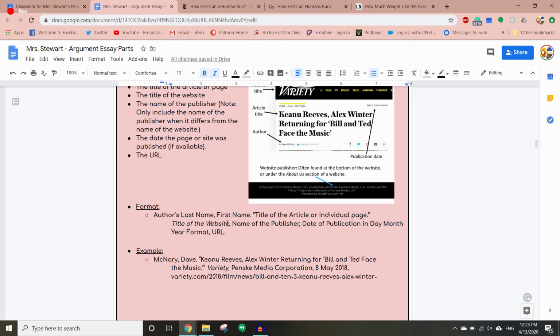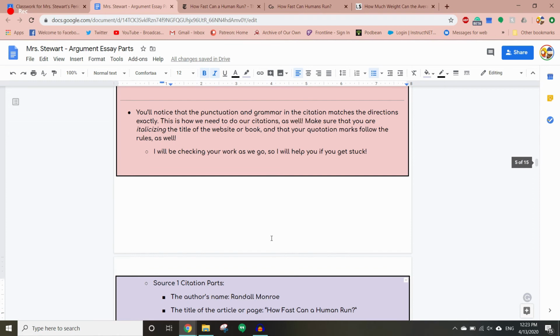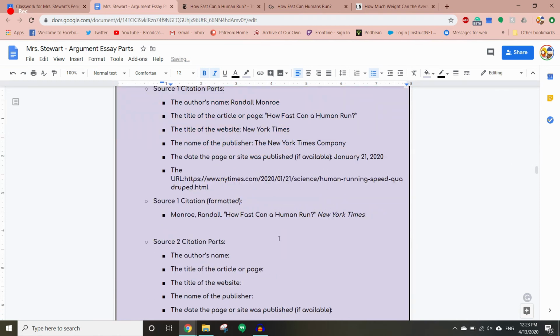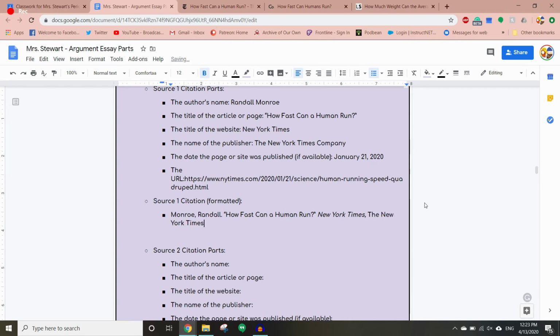Oh, sorry. No, I was wrong. New York Times, comma, and then the name of the publisher, comma, date of publication in day, month, year format, comma, URL. So we're going to go back down. Sorry. So the non-italics now. You can Control I again, or you can click the little slanty I. The New York Times Company, comma, and it was January 21st, 2020. See how I didn't put a comma there?